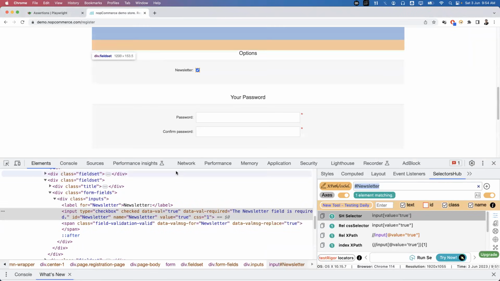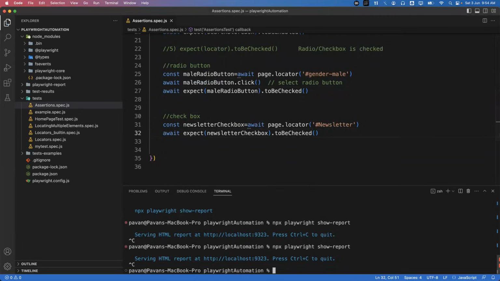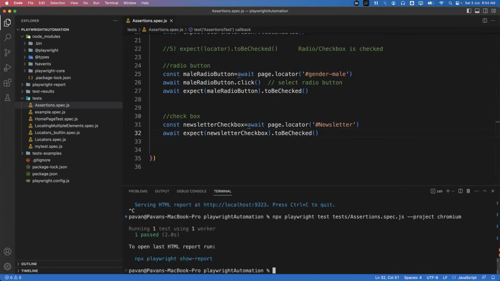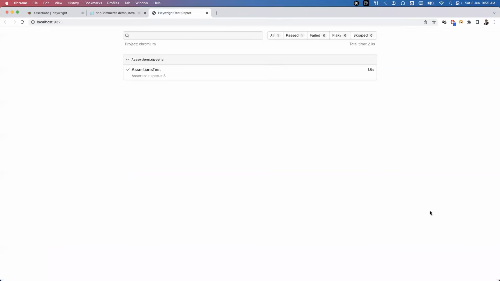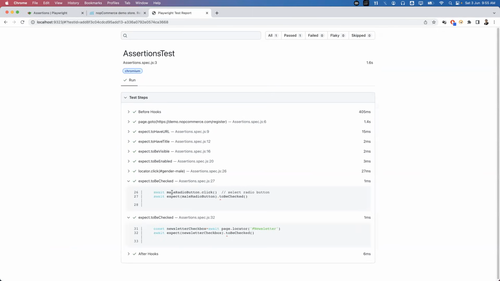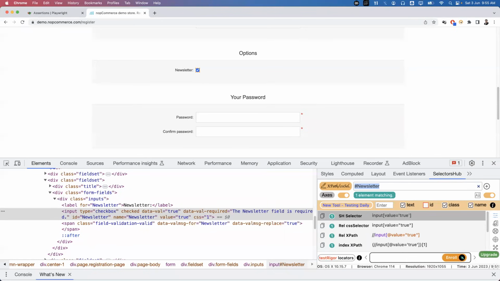Let me close it. Okay, so let me run this command: npx playwright test assertions.spec.js. Now it is successfully executed. Now let me show you the report: npx playwright show-report. Now the report has been generated. If I open this and click on the assertion test, we can see expect toBeChecked and expect toBeChecked. So these two assertions have passed. This is how we can use these assertions.